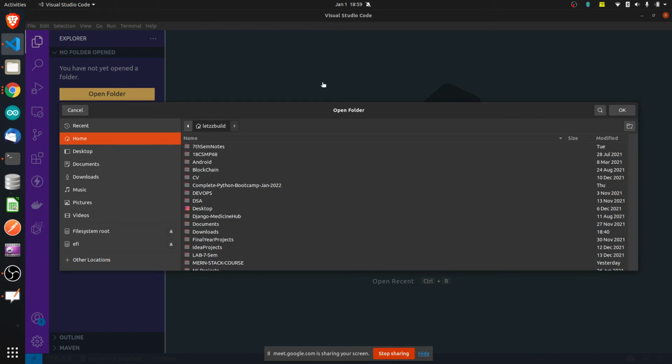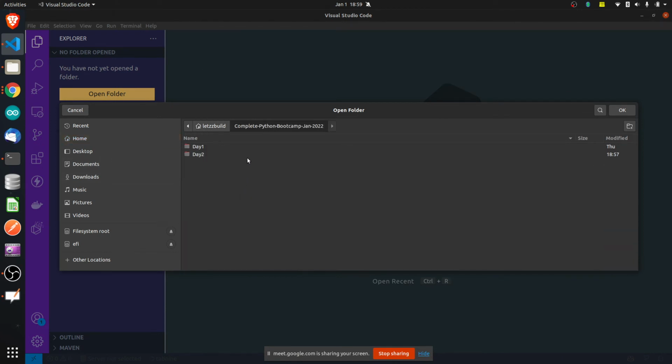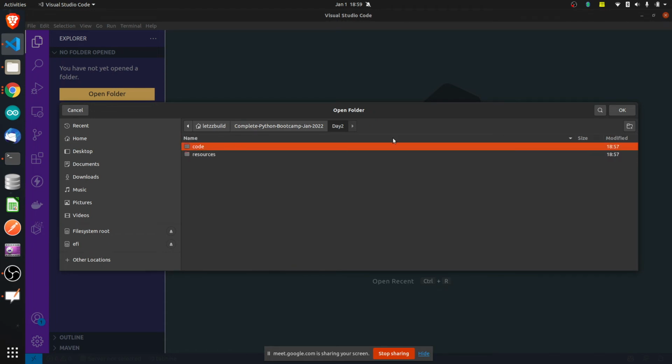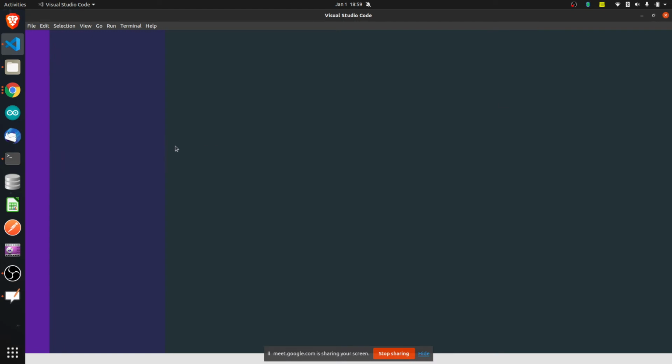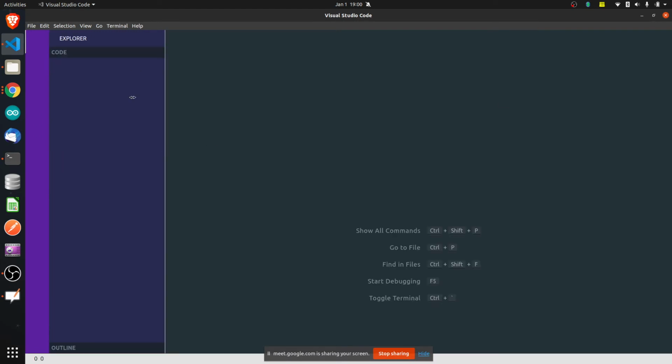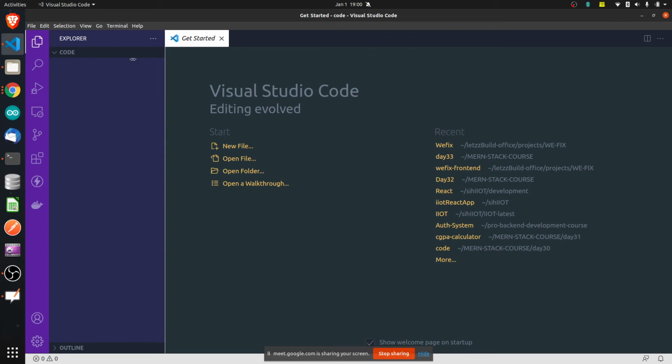Just click on open folder, and I will click the folder which I had created. So, complete Python bootcamp, inside this Day 2, and I want to open the folder code, because I'm going to write the program inside my code folder. So I'll open this folder code and just click on OK. Perfect, that's it. And boom, now the code folder has automatically opened in here.